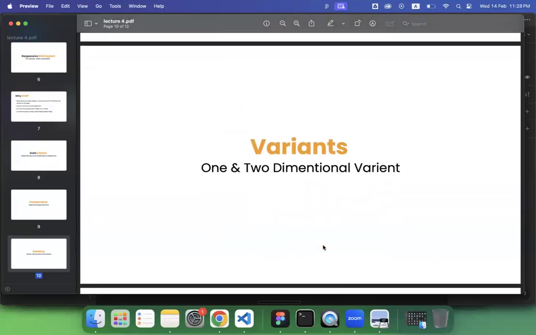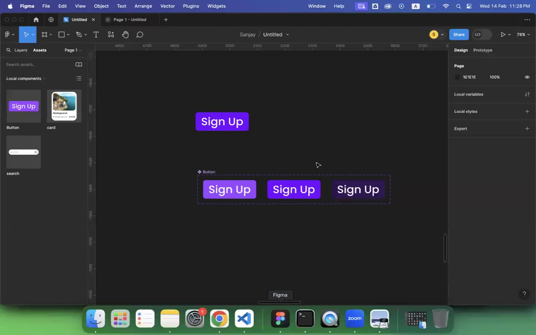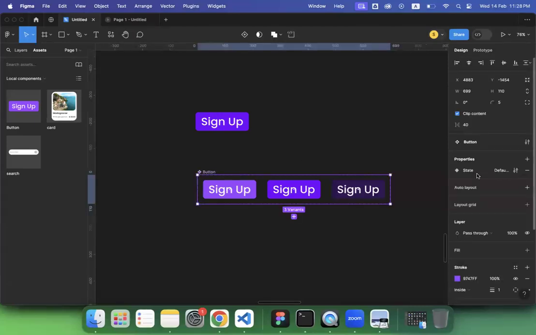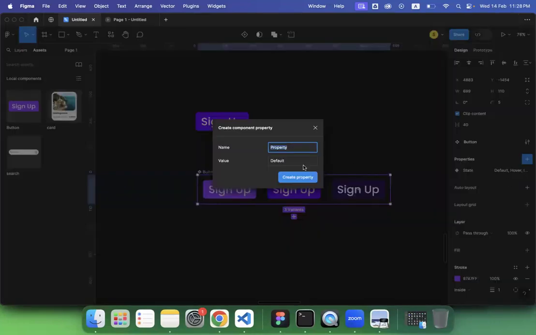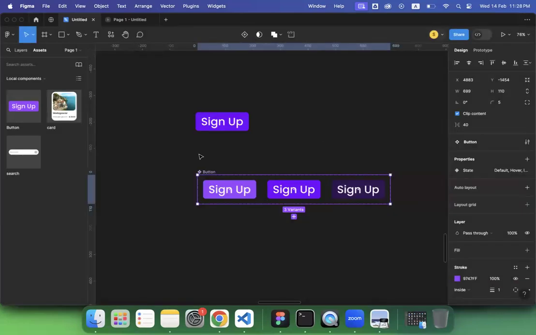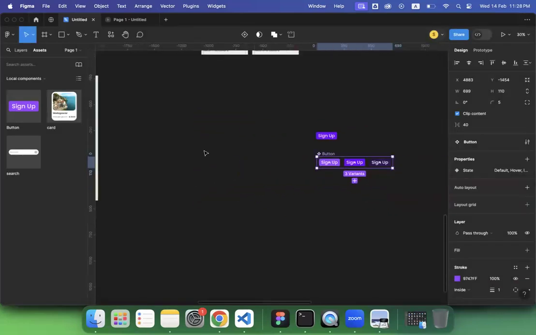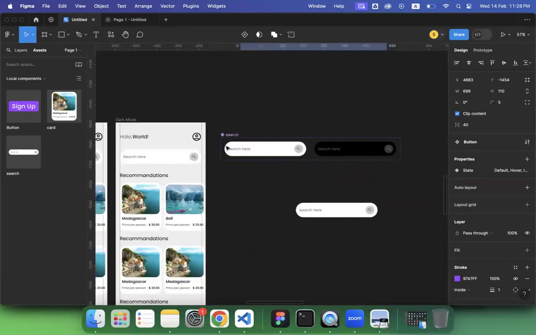Variants, one or two dimensional variant. So this is actually one I created, a one dimensional variant, so it only has one property. So if I want to create another variant, like I created for the dark mode right here.